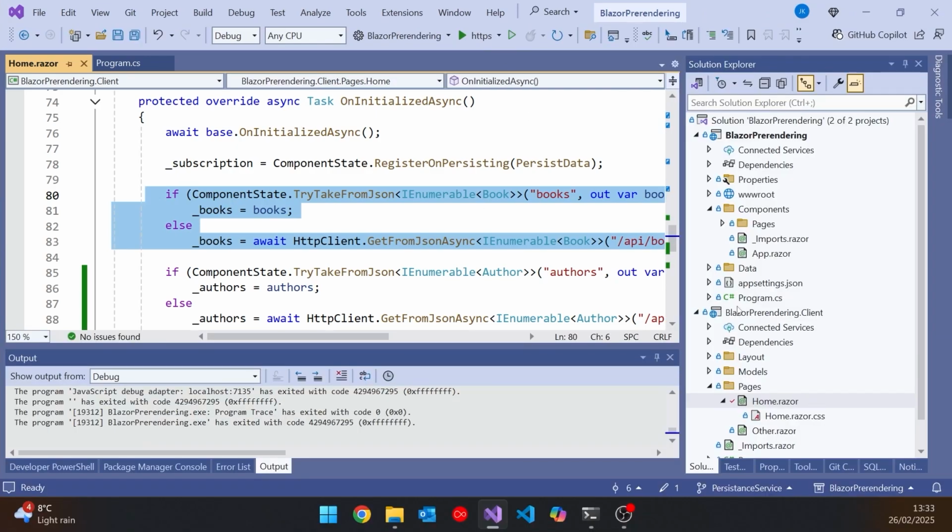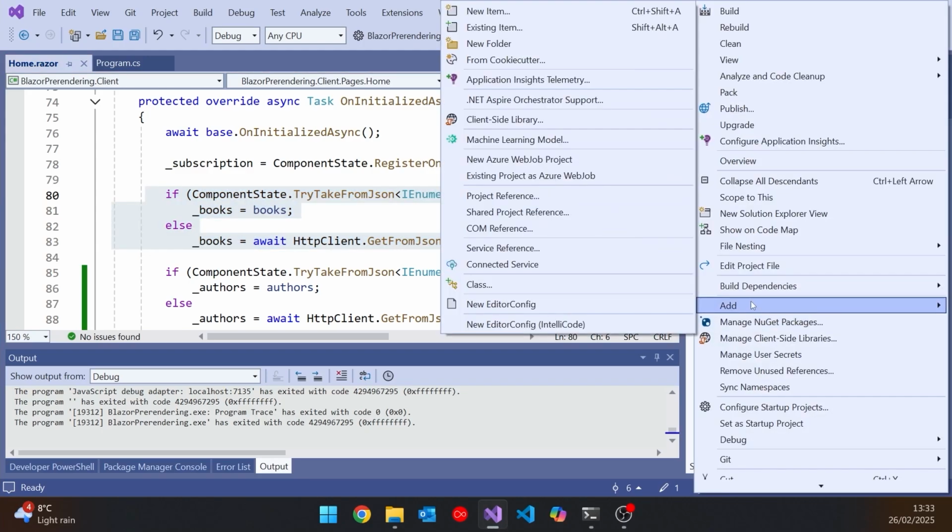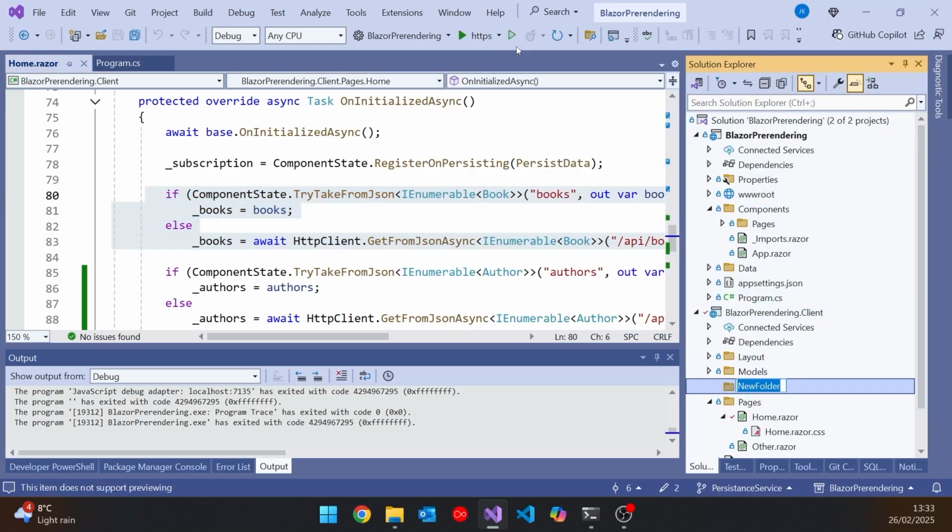So let's do that. Let's do it by popping in a new folder. Notice I'm doing this on the client project because this code has to be available to both the client and the server. And the way that the dependencies work is the server knows about the client.